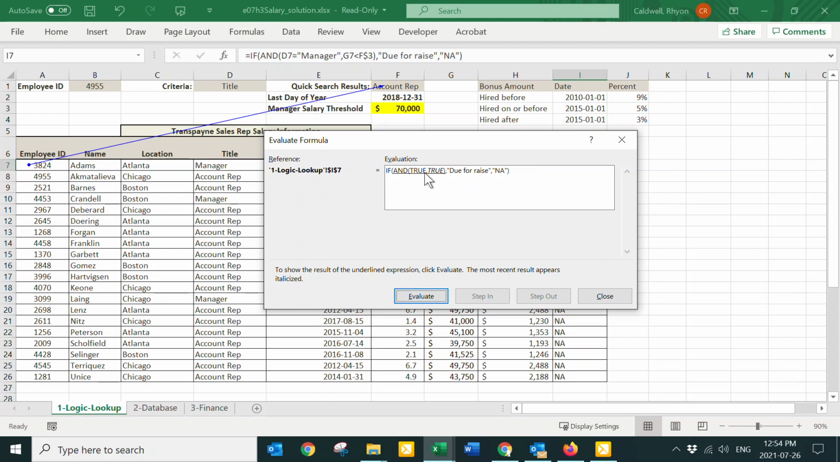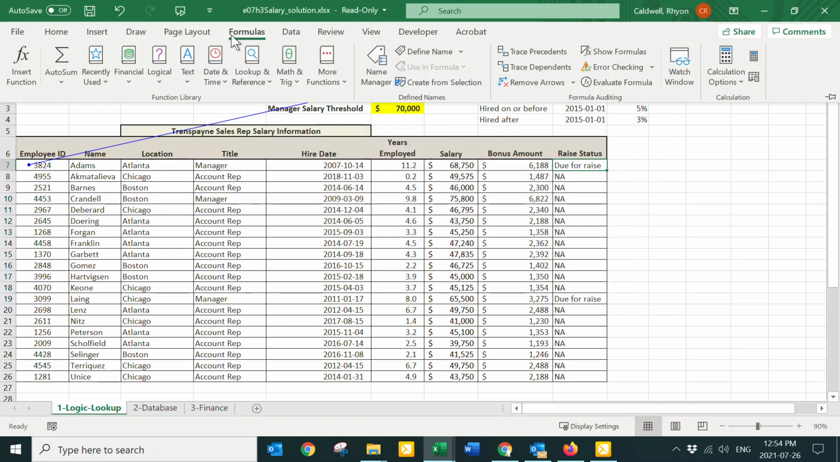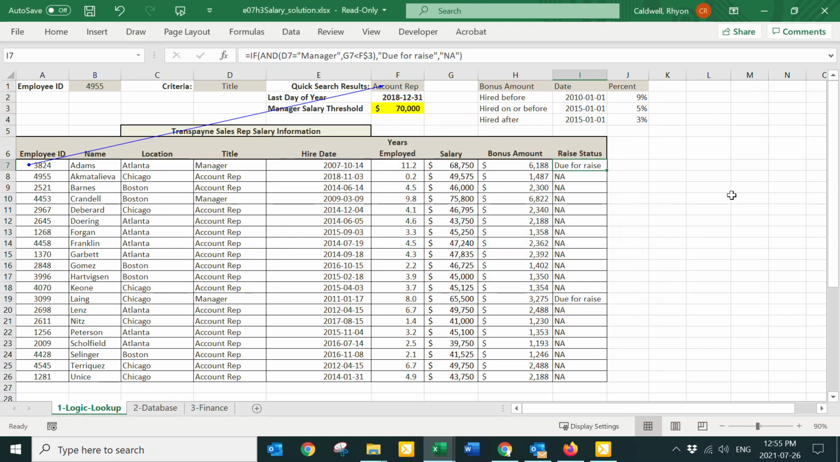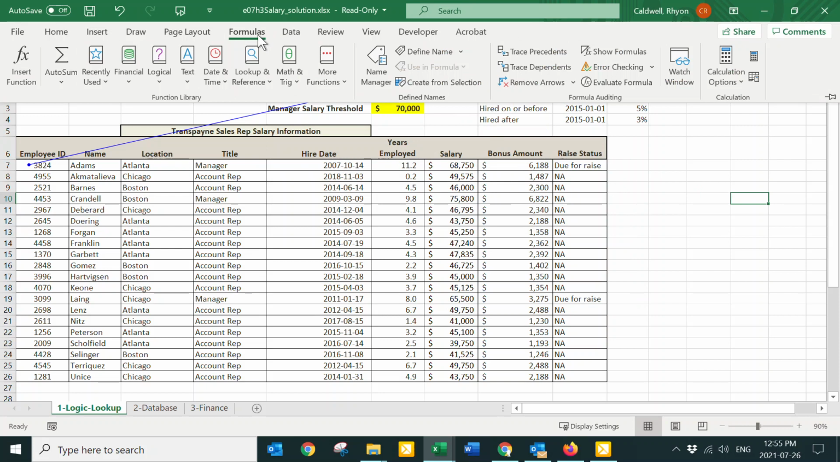Step out. So we can ask ourselves our question really clearly. That should be true. Both of those are true. If that's true and we use the logical comparison operator of AND, then this whole thing is true. We should do what's in this argument, not this. This is the true argument. That's the false argument. So therefore, we want true to be due for a raise. Perfect. So we've used the formula evaluation to actually learn how this works step by step through the function. Great tool to understand and a great tool to use. And I've used this many times throughout my career with Excel.